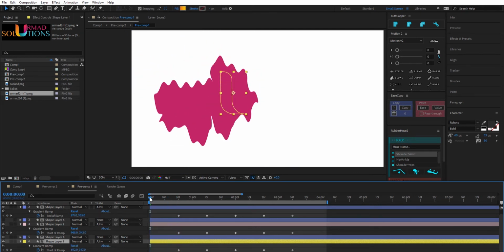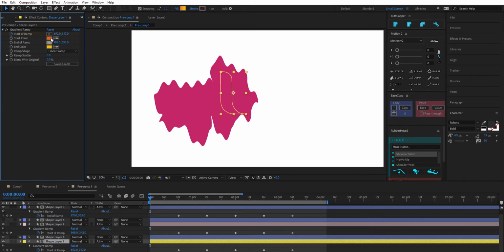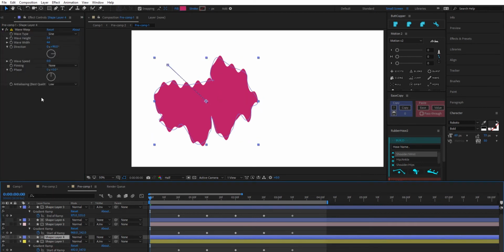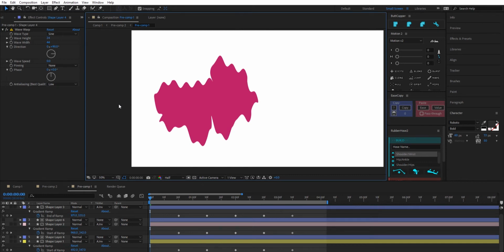There is a modifier, we call it the wave warp modifier. Here we go, wave warp modifier. I used it, and as you can see, these are my settings. You can go with your own custom settings. These are just my settings that suit this better. If you have something different that suits your logo better, just go for it.